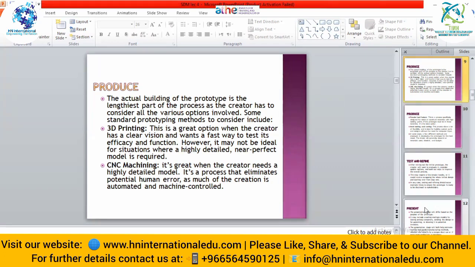Some standard prototyping methods to consider include 3D printing. This is a great option when a creator has a clear vision and wants a fast way to test its efficiency and function. We are only giving a 3D model that looks like the model, but that is not a working model. We can only say that that is a 3D printing model, and we are only giving the outlook of that model towards our customer. However, it may not be ideal for a situation where a highly detailed near perfect model is required, like if we are going towards a complex project or a new project, it will not be a good idea. But if we are working on the older services or the common services, that can be a good idea for less costly modeling.